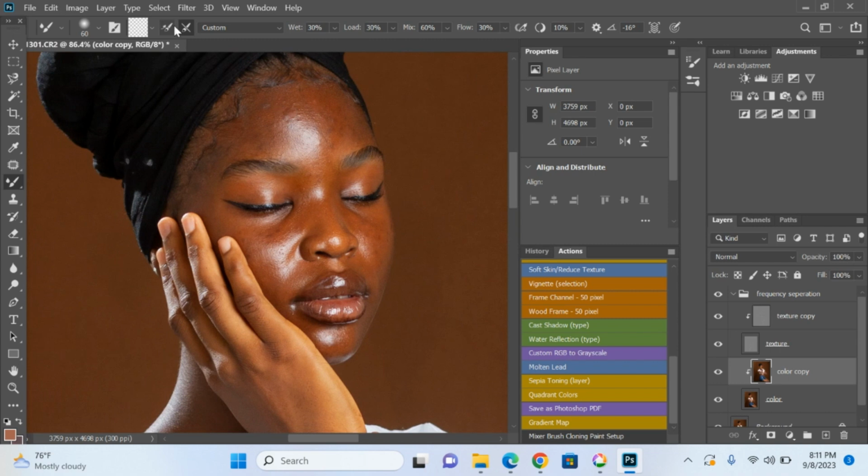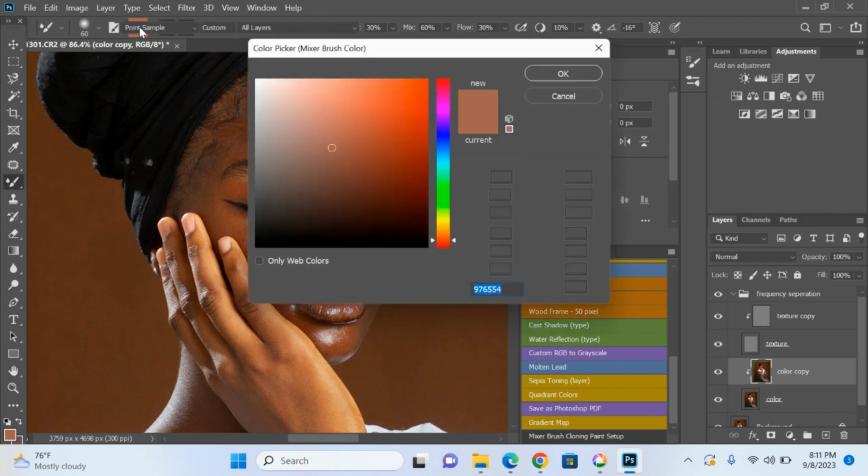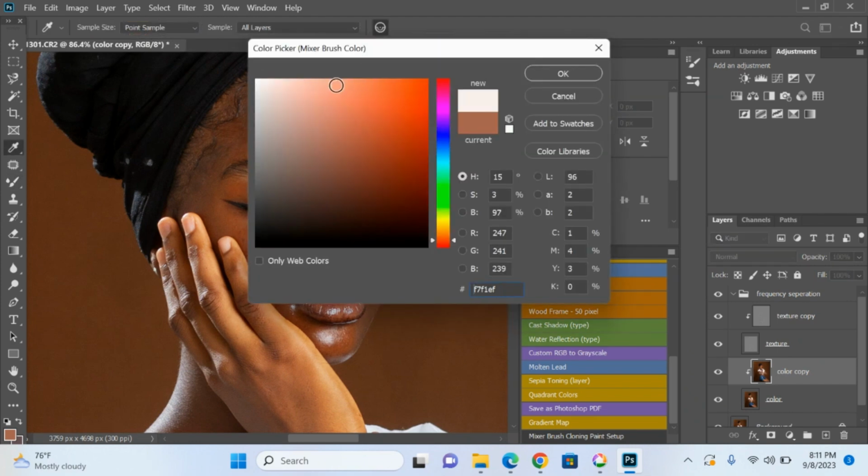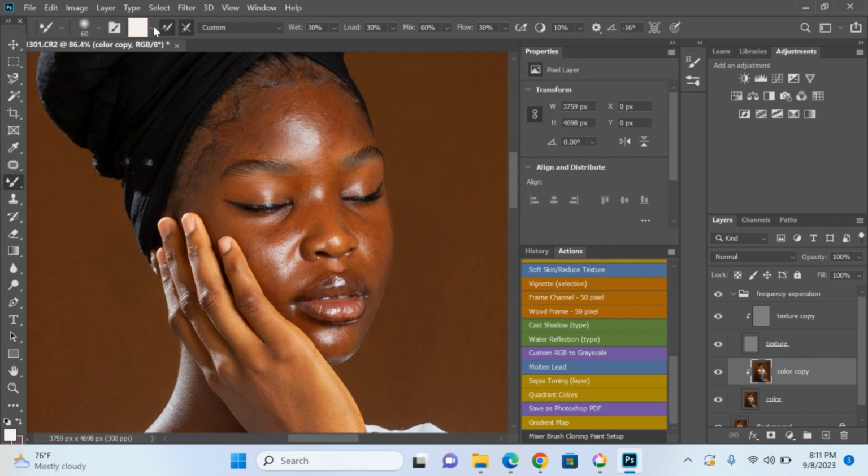So with that being said, if your mixer brush is showing like this, let's say this is clicked and it's showing any of these colors, what you have to do is you click on this drop down button here and select clean brush, then you deselect this first brush. When you select it, only this is active. Keep it at custom, wet 30, load 30, mix 60, flow at 30. Simple. All right. So the next step is we'll start mixing.